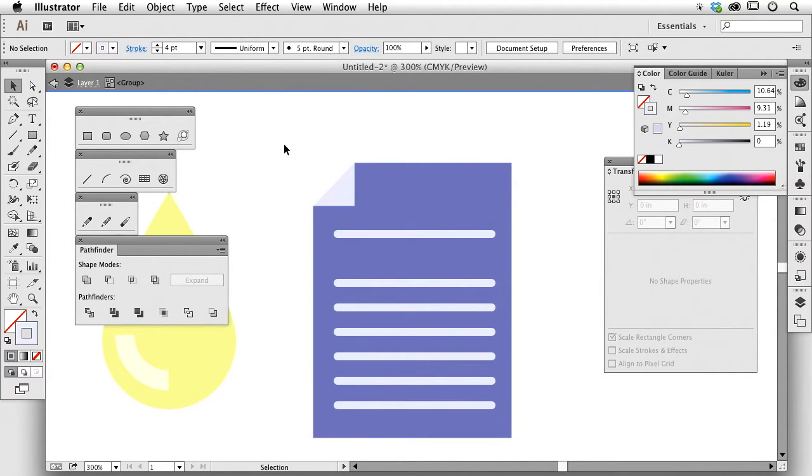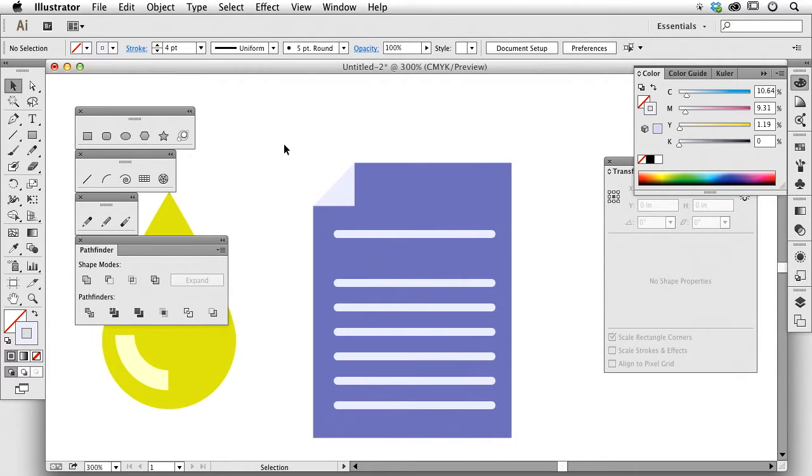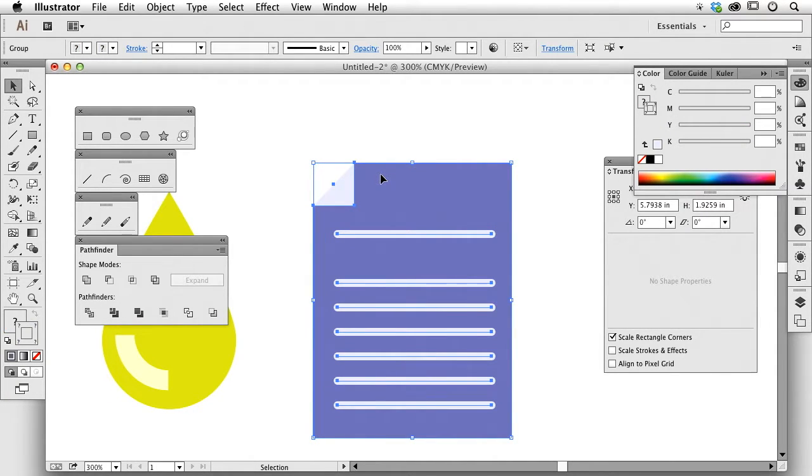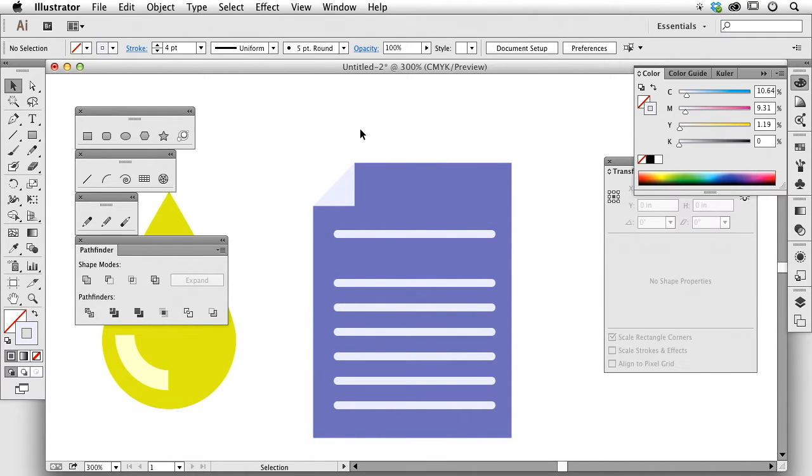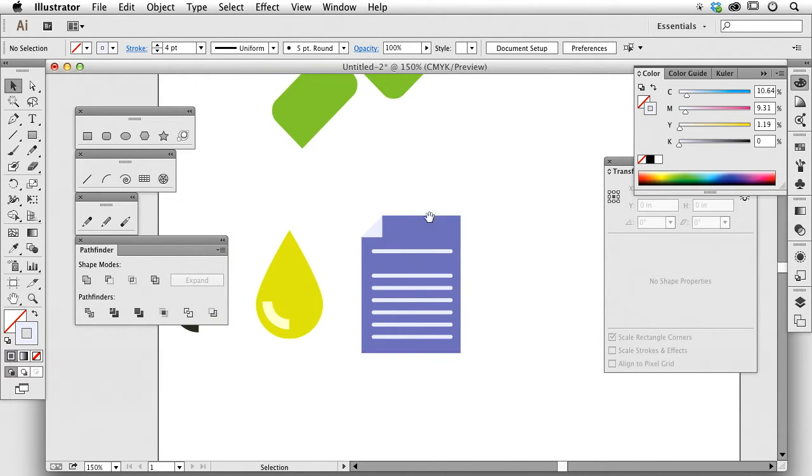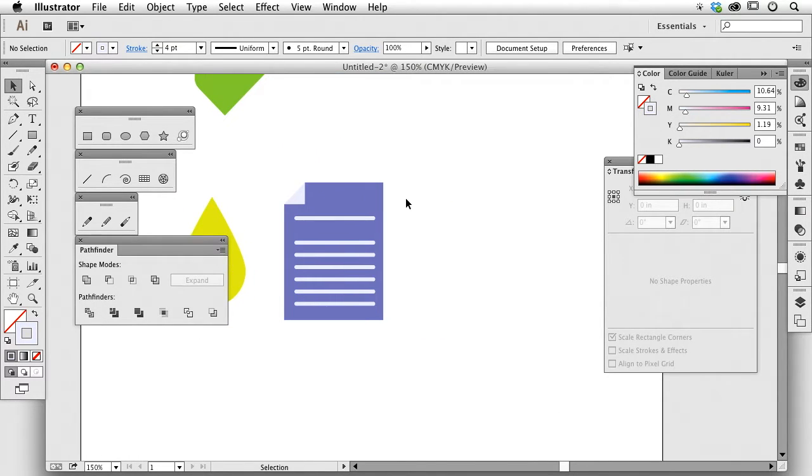When I'm done with this, I can hit Escape and I'm back out of isolation mode and my group is still grouped together. I didn't have to ungroup, deselect, select, regroup. I double-click, select the object, make any changes, hit the Escape key, gets me out of isolation mode, and there I am. Great for much more complicated objects, but super simple when we're doing an icon like that.